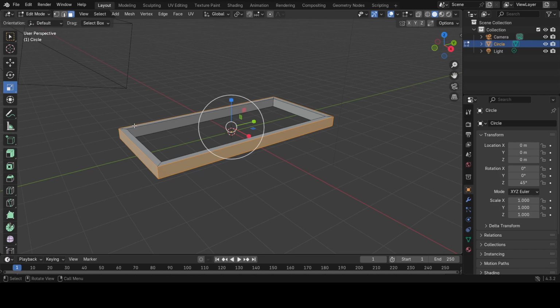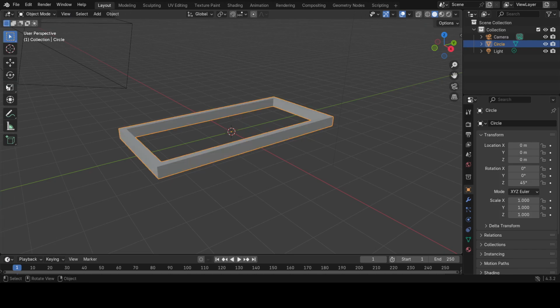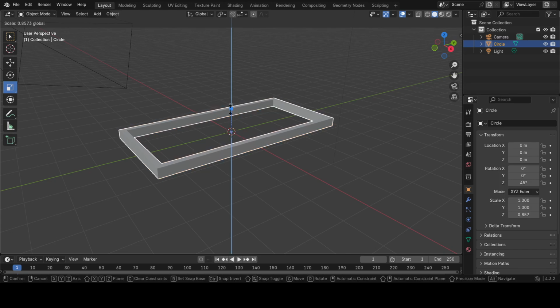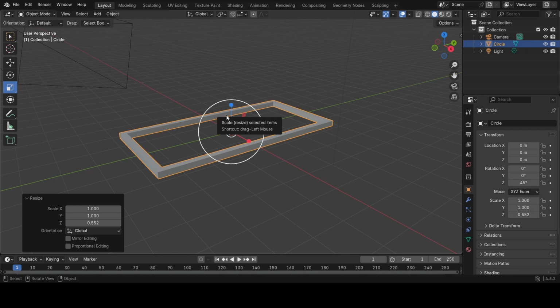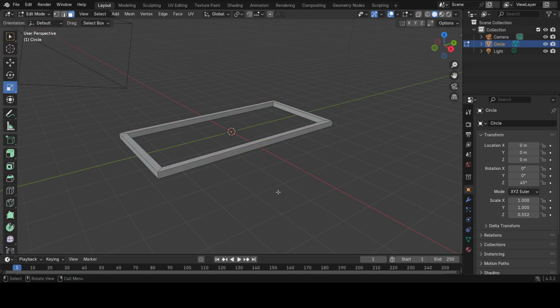We can, of course, also go to the object mode, which might be a little bit easier. We can just go ahead and bring this down like this. And back to the edit mode once again. And I think we're looking pretty good there.